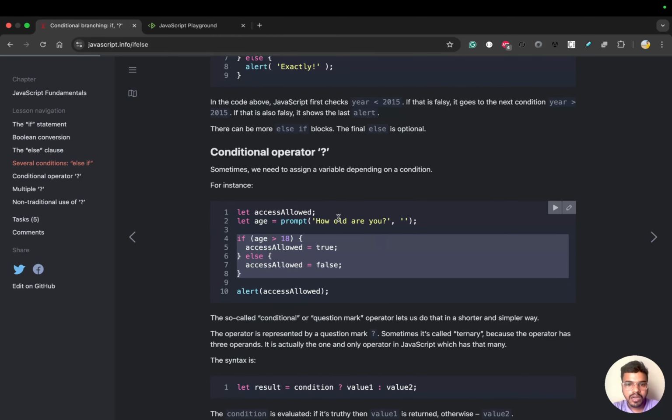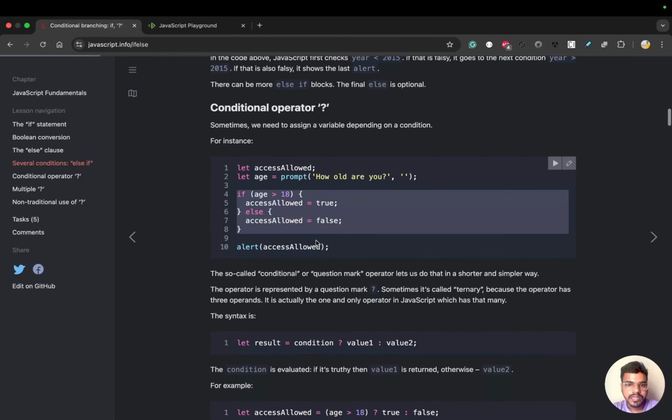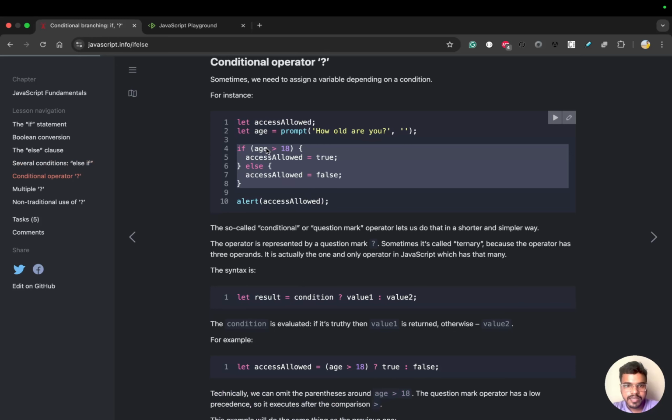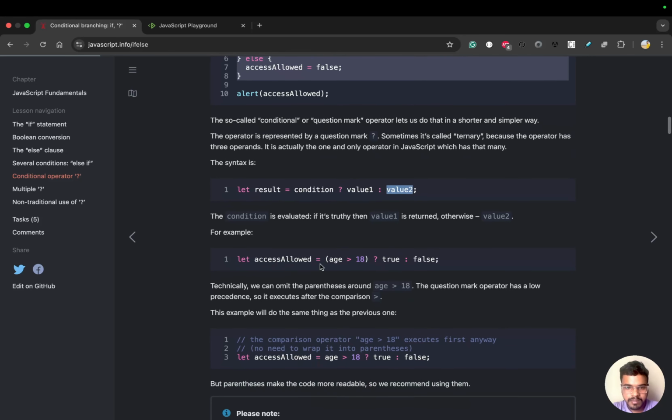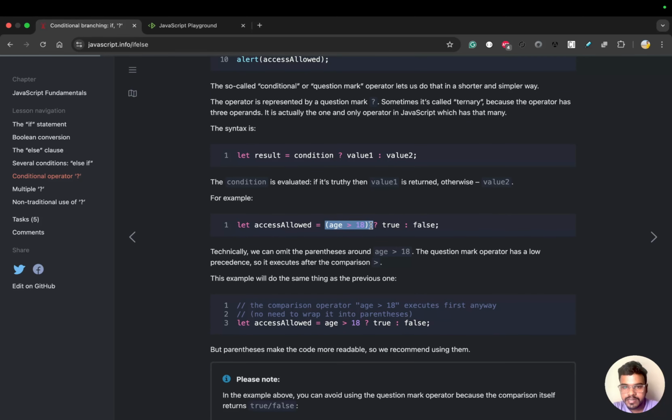Then I will come to the conditional operator. If we have a use case like, if age is greater than 18, then this or that, in that case we can wrap this with a condition. So instead of writing this long if else, you can write a ternary operator, with a question mark. If this condition is evaluated true, then whatever is after the question mark gets executed, else the other part gets executed. For example, if age is greater than 18, then it will make it true, else it will make it false.